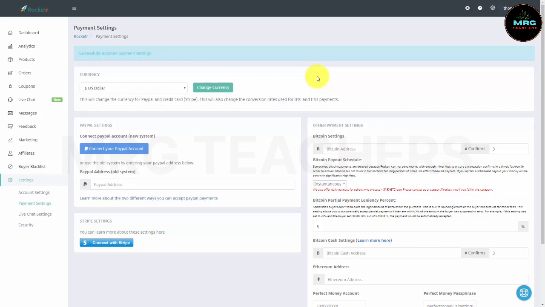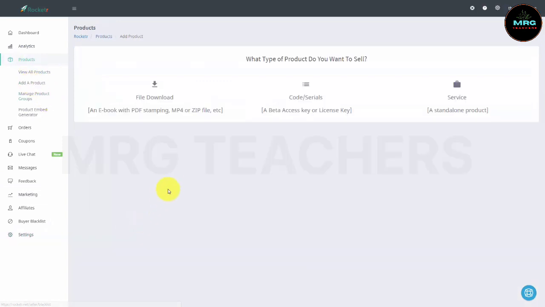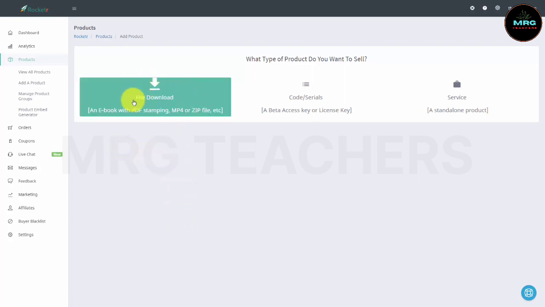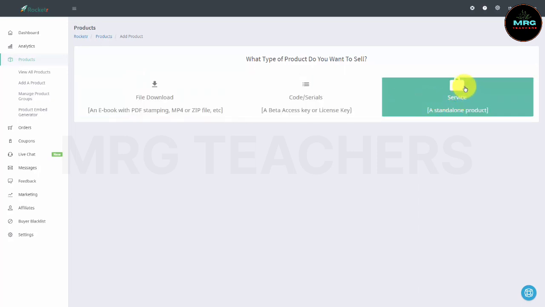Now in this video, we are going to start by creating a product inside of Rocketer. So to do that, we're going to go to the products link, and then we're going to click add a product. Now once we come to the add a product screen, we can add a product in several different ways. We can do a file download, we can add a serial or a code, or we can add in a service where we will have to deliver an email for the customer to get what it is that we have.